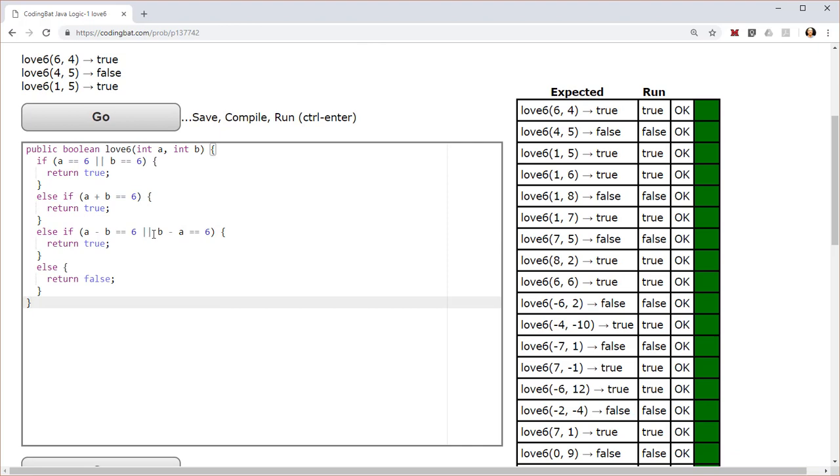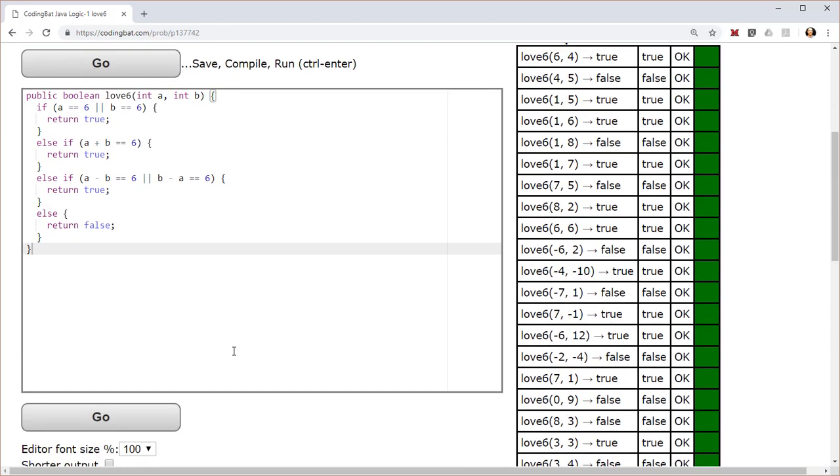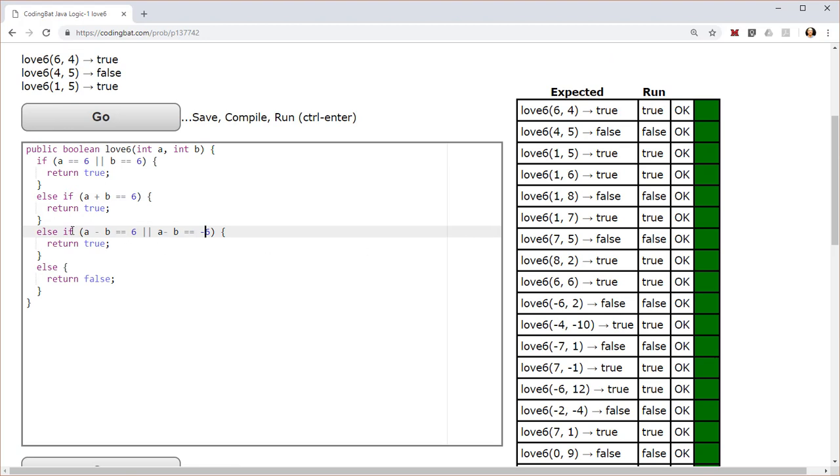So one of the things that there was a hint in here, you may remember, that math.abs will compute the absolute value of a number. Where can I use that? Well, here, instead of having to check a minus b and b minus a, I could just check if the absolute value of the difference is 6. So if a minus b is 6, or if it's negative 6, that would be another way to write this, right? If a minus b equals 6 or a minus b equals negative 6. And that also works. But the absolute value can work here as well.